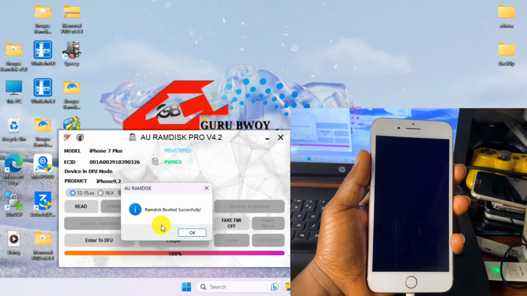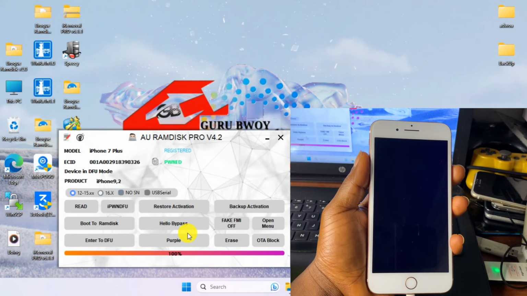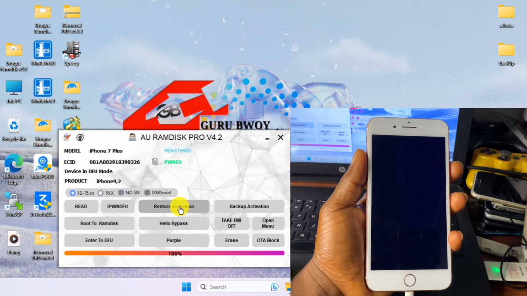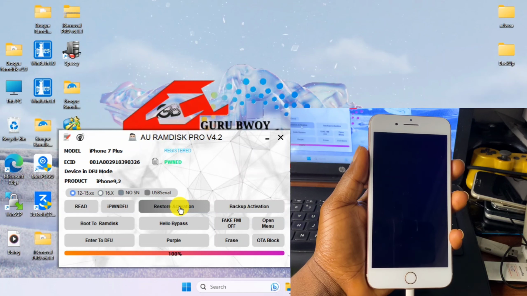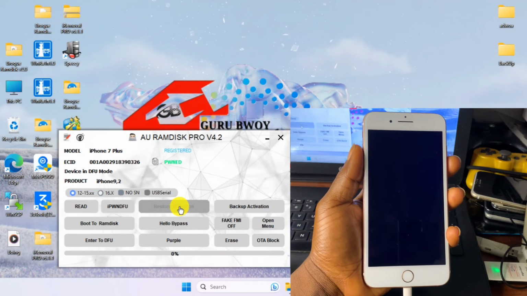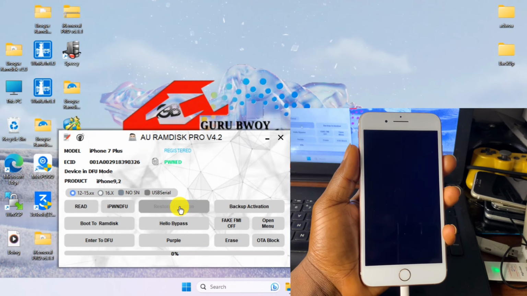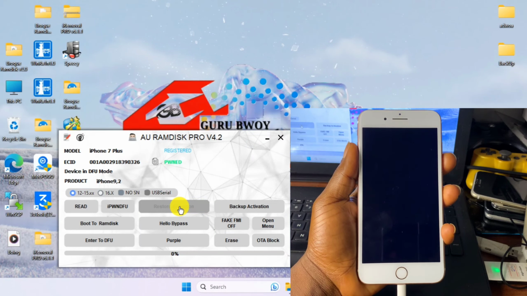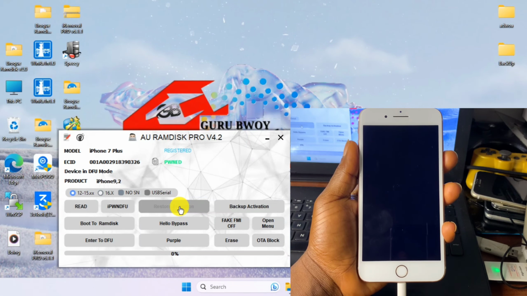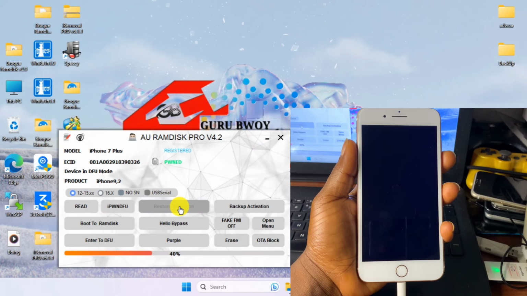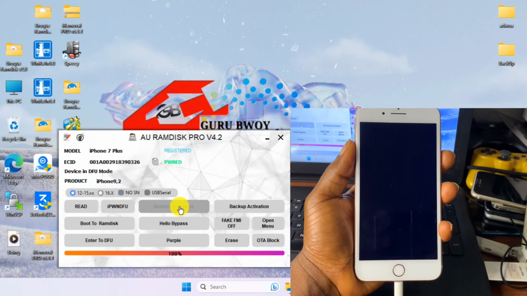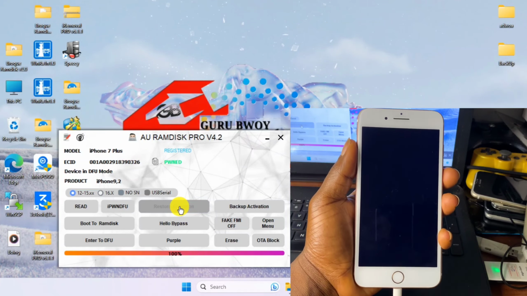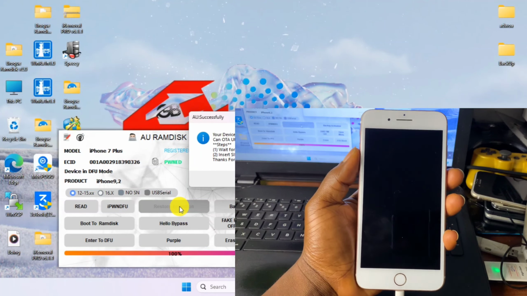Okay, so booting of the Ramdisk is also done successfully, so we can proceed to restore the activation file onto our device to get our device fully activated. So just click on restore activation and wait for your device to be activated. Just wait for the device to be activated and receive a successful prompt from the AU Ramdisk tool. And after receiving the successful message, we will proceed to set up our device, and this tool will even skip the setup for us, so we don't need to set up our device.